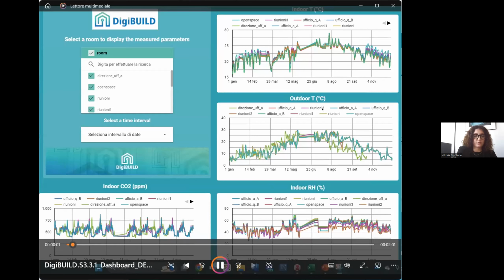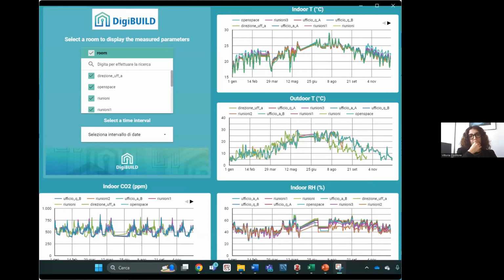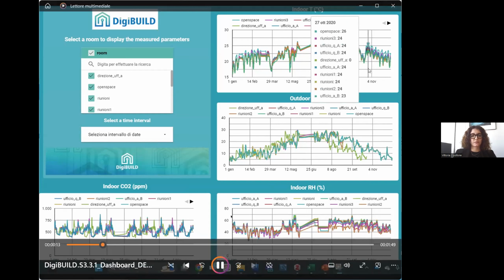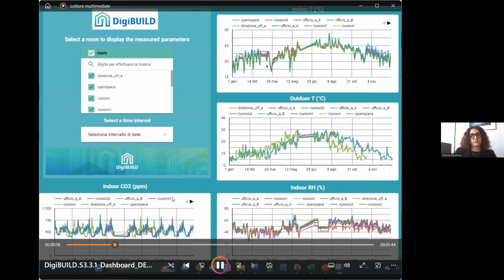The DigiBUILD dashboard is a tool designed to provide recommendations and feedback to the user. The first page, as you can see, is dedicated to the environmental data and displayed are key metrics such as the indoor and outdoor temperatures, the relative humidity, and the carbon dioxide levels measured over a specific time period in various rooms. The strength of this tool lies in its flexibility.